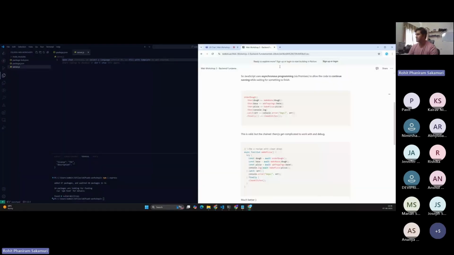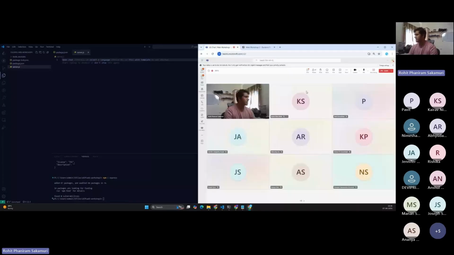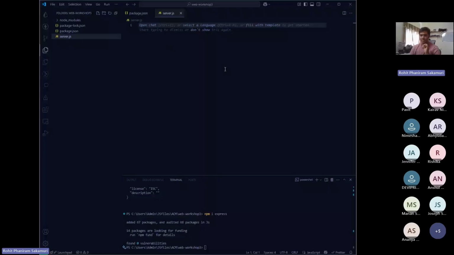Wait, if I minimize the team screen, I can't really see you guys. So I'll share differently then. One second. Okay, you guys should see only Express, right? Do you see only Express right now? Not Express. You should see only VS Code now. Okay, you see only VS Code.